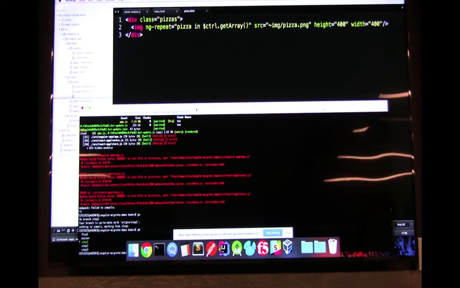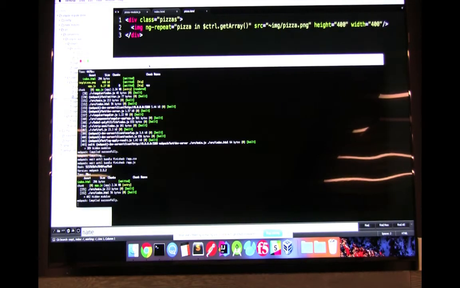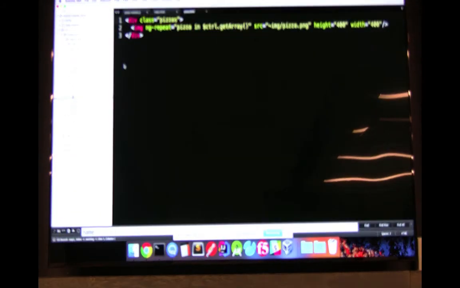So the first task that I want to work on is migrating this pizza component to use React. So there won't be any Redux involved. It's just going to be a simple transition from Angular to React. So just going to make pizza.js.